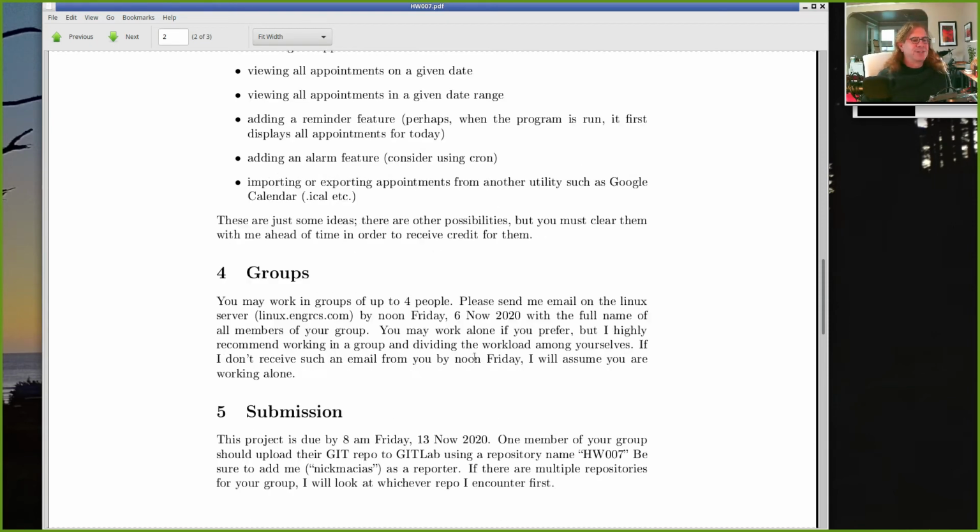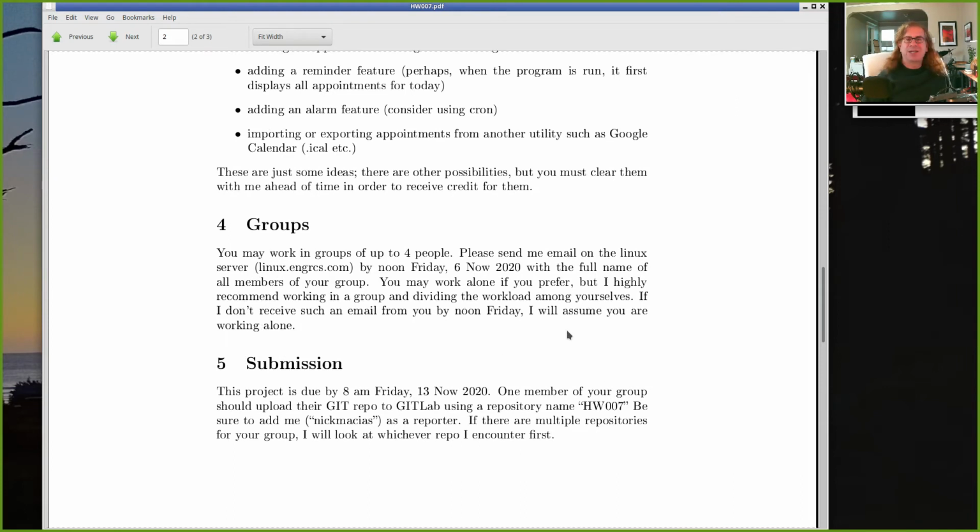So that's the group aspect. Submission is due by 8 a.m. a week from Friday, so that's the 13th. So you have about 11 days to do this assignment. And I need somebody from the group to do a Git upload. Call your repo homework 007, make me a reporter, same drill as usual. But I only need one upload per group. If there's more than one, I'll grade whichever one I happen to come across first.